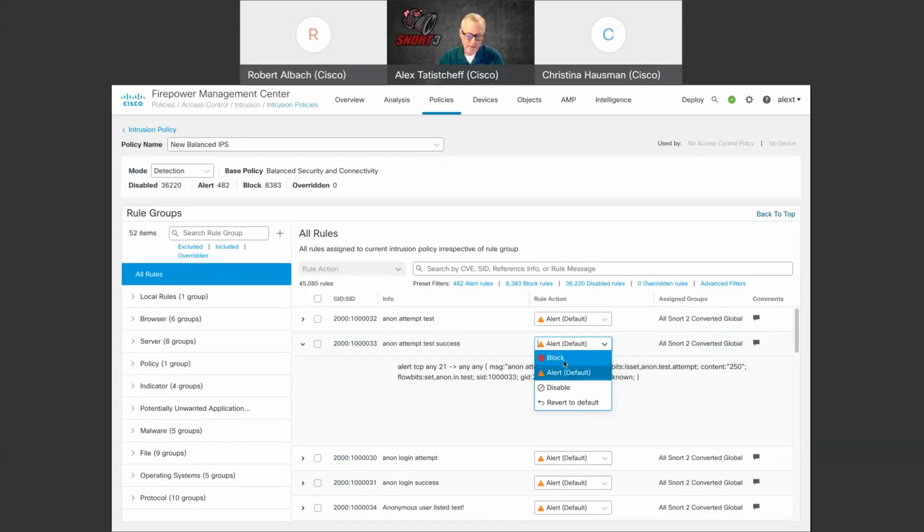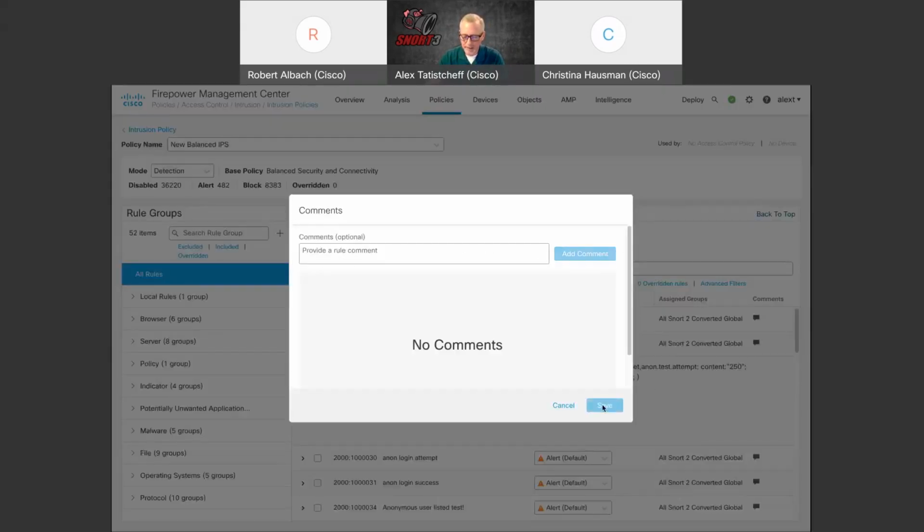Note that in Snort 3, if you're familiar, Snort 3 has block and drop keywords. Right now in this version, we're just supporting the block keyword, which is the same as the drop keyword was in Snort 2. So that's a difference. You'll see block instead of drop here. You can also add comments here. So if you want to comment a rule, you can do that.